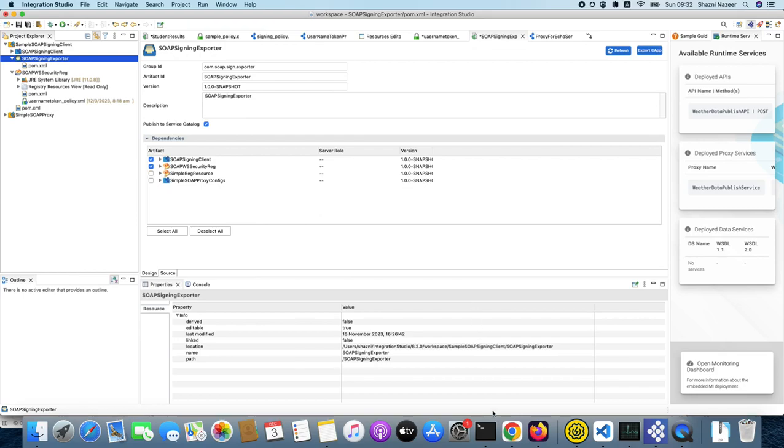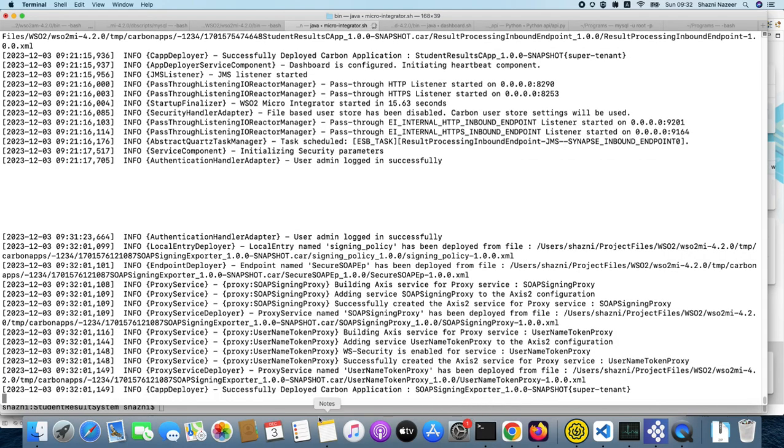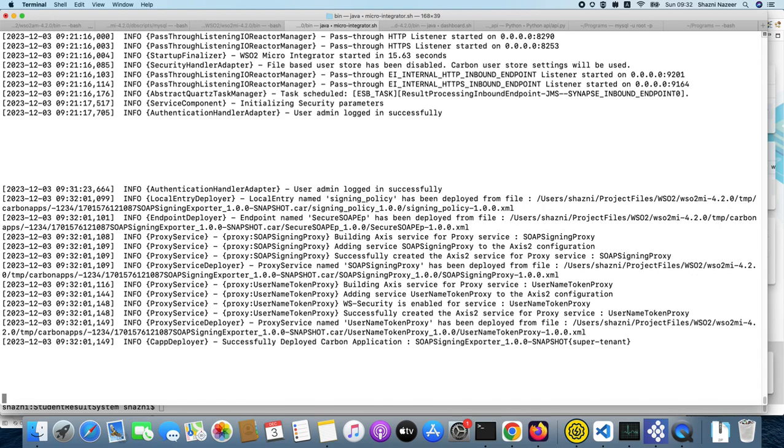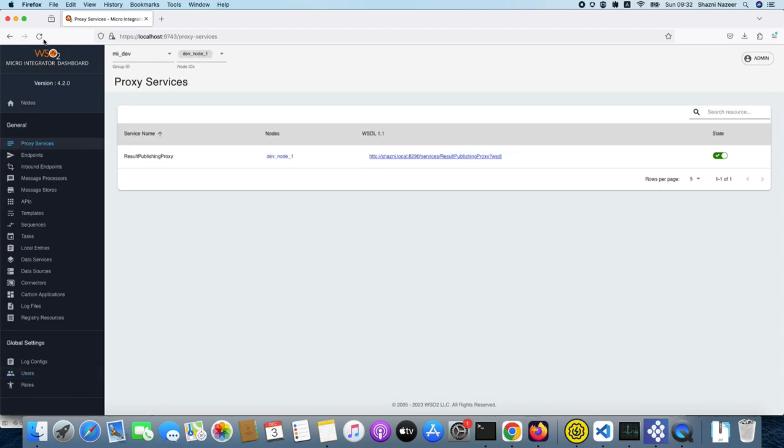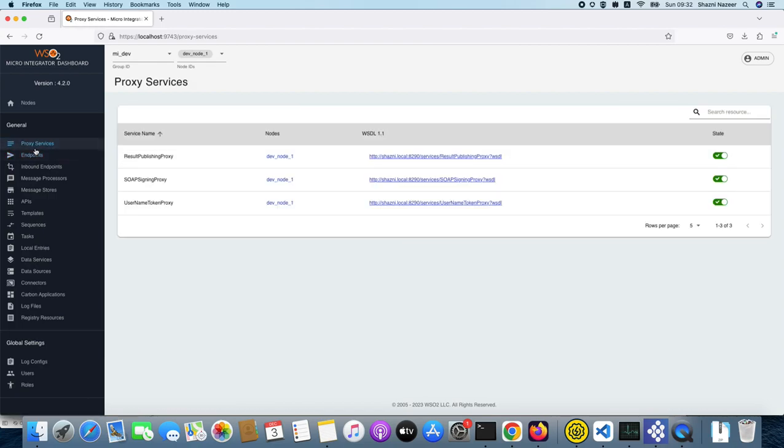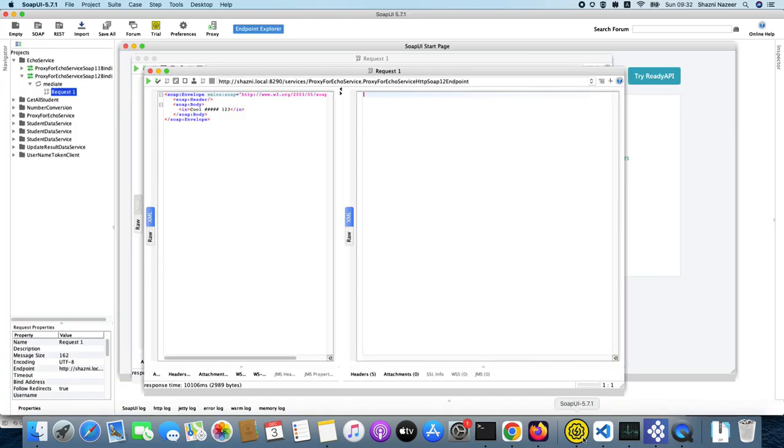Once you are done with it, you will be able to see your service getting deployed and your policy getting deployed, and you see this section, WS security is enabled for this service. To call this service, let's go back here and find the proxy services. Just refresh this. Now you see username token policy, and under it you can select this WSDL and import it into a WSDL client. I have already done that.